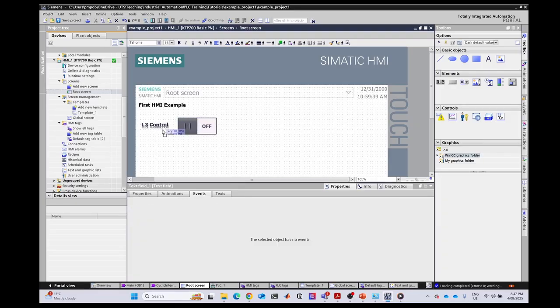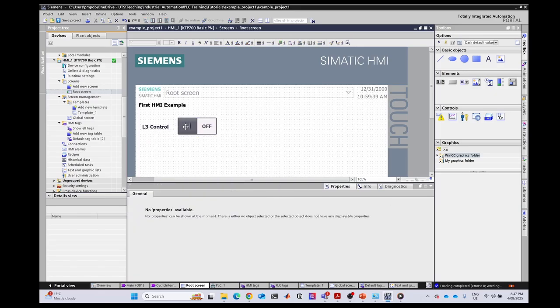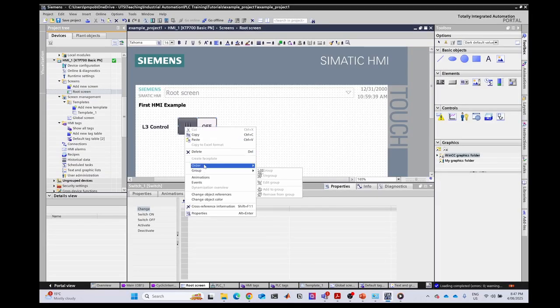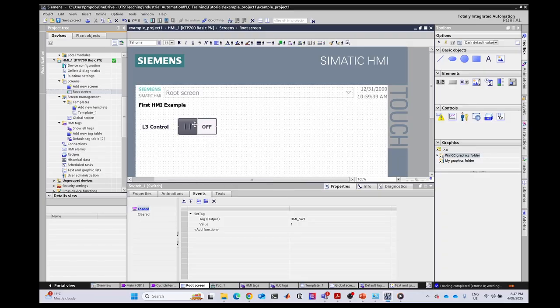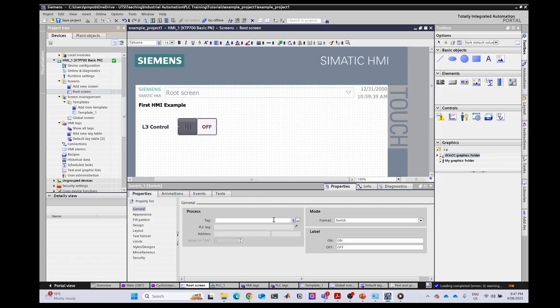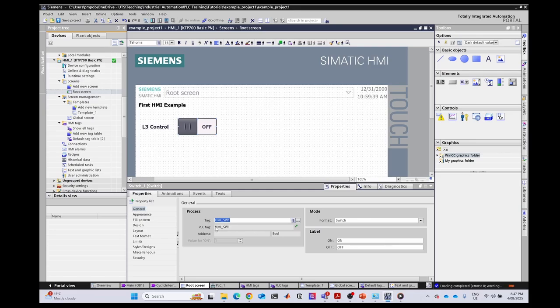You can change the size of the switch. You can align these two elements by selecting both. And there we go, alignment. Center horizontally, okay. And if you go to the properties of this switch, properties here, we can assign a tag to it. So this is going to be HMI switch 1. We're going to link it to the PLC HMI switch 1. This is already done based on what we did in the table.